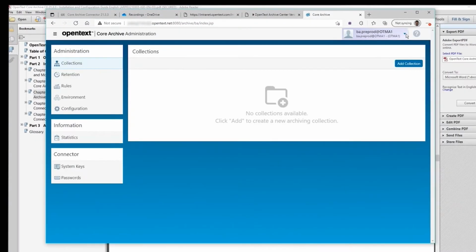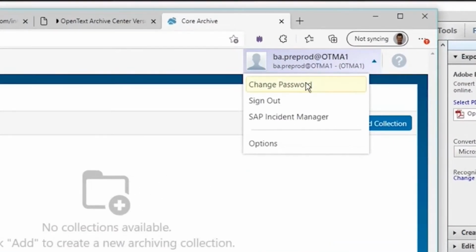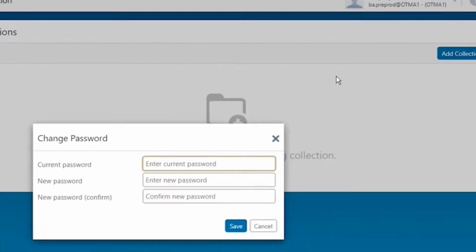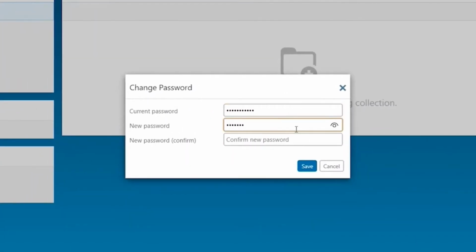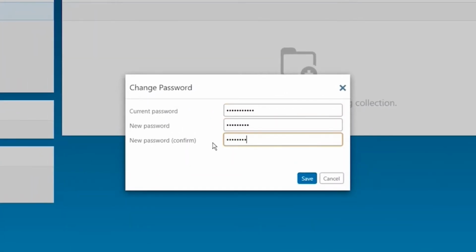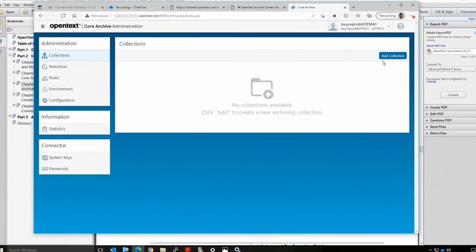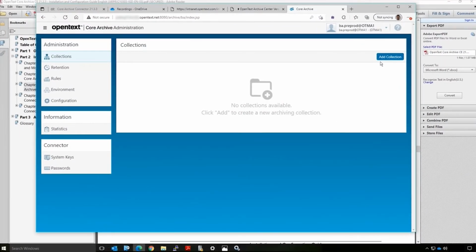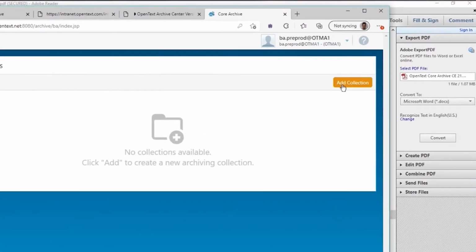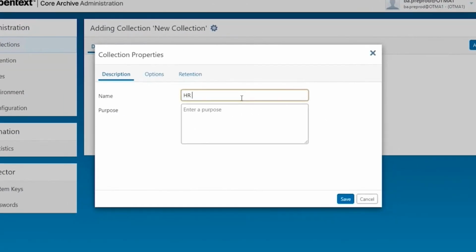The first recommended step is to change your password by navigating to the menu in the upper right corner. This will prompt you to sign in again with your new password. Next, let's create a collection to enable leading applications like SAP to archive documents and data to Core Archive. Select Add Collection and enter a name and purpose.